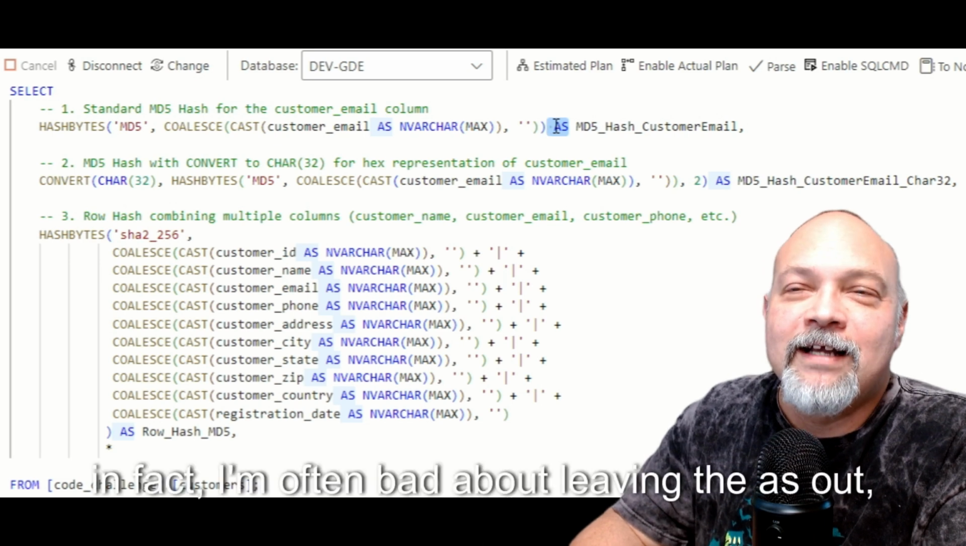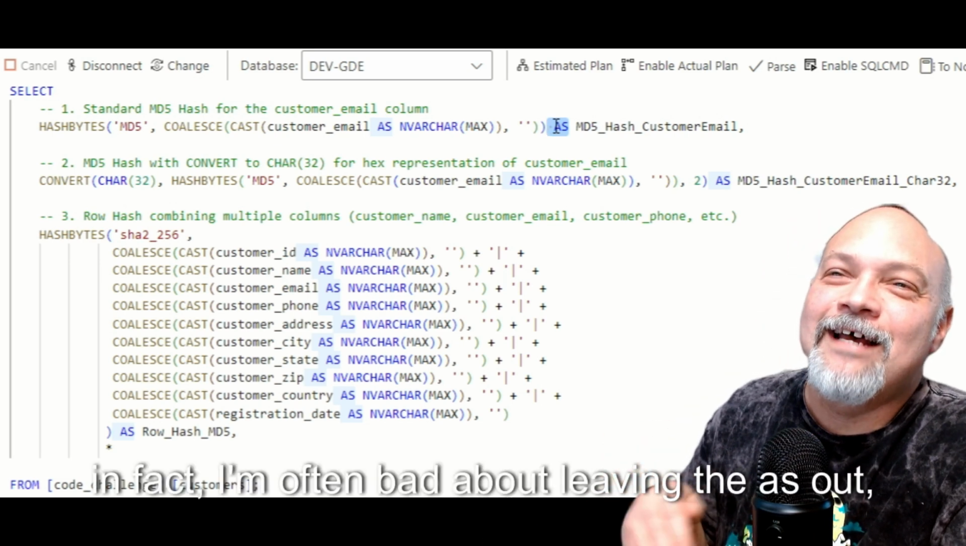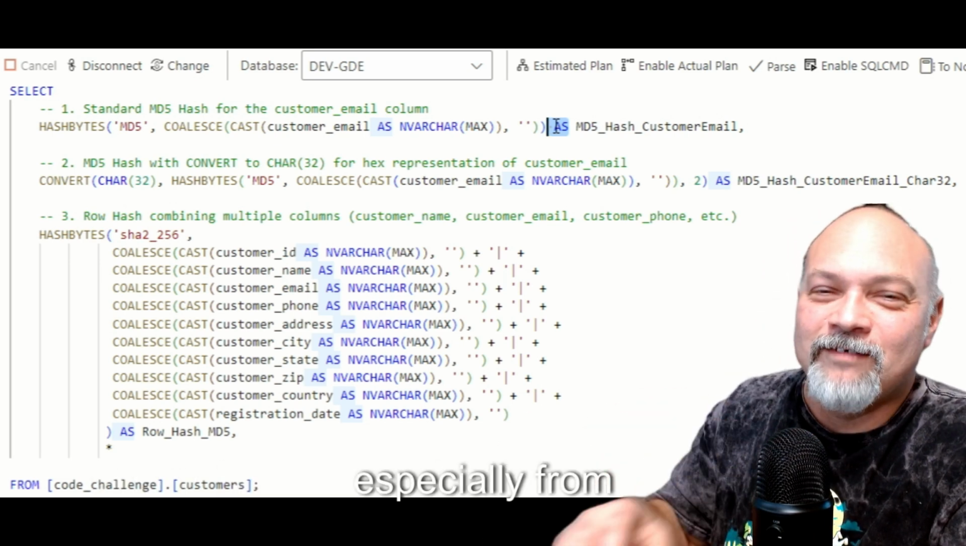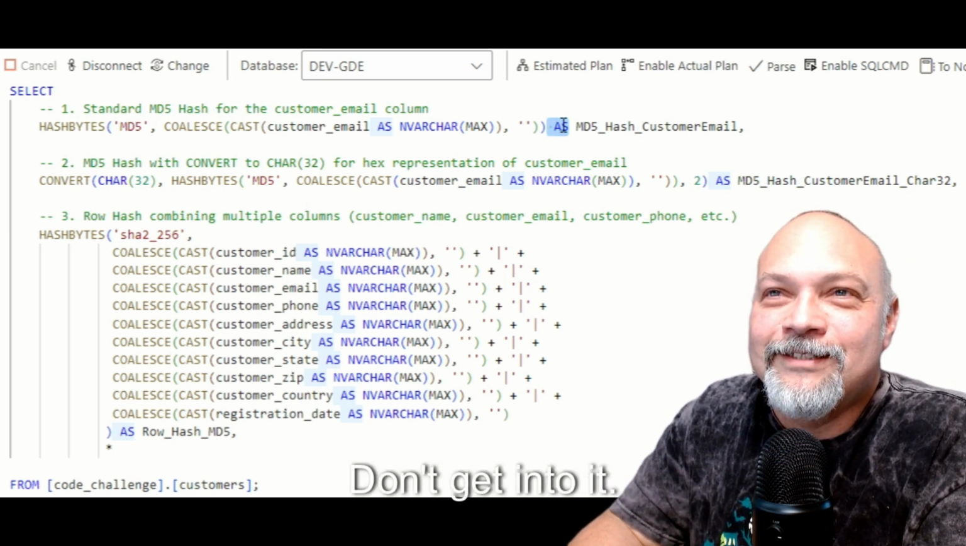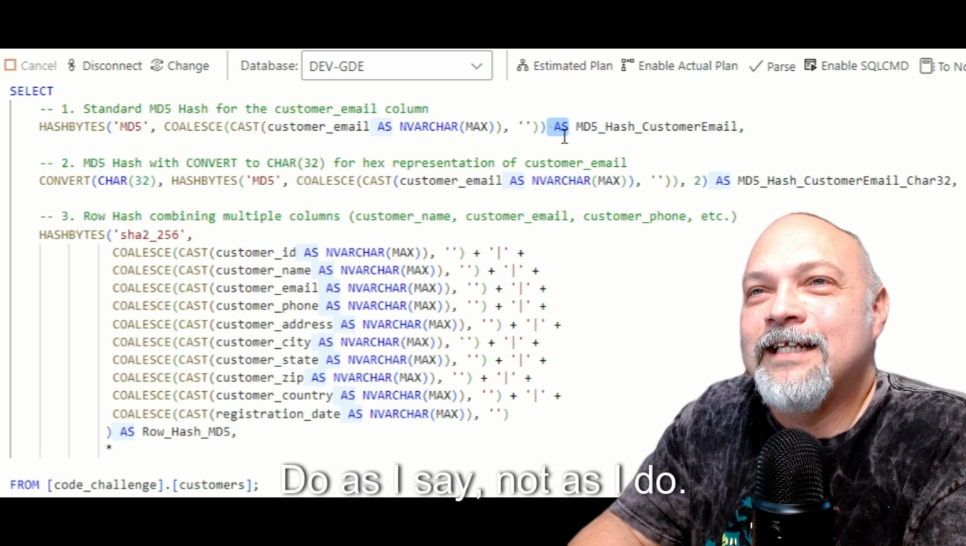In fact, I'm often bad about leaving the AS out, especially from when I was younger. So it's a bad habit. Don't get into it. Use your AS. Do as I say, not as I do.